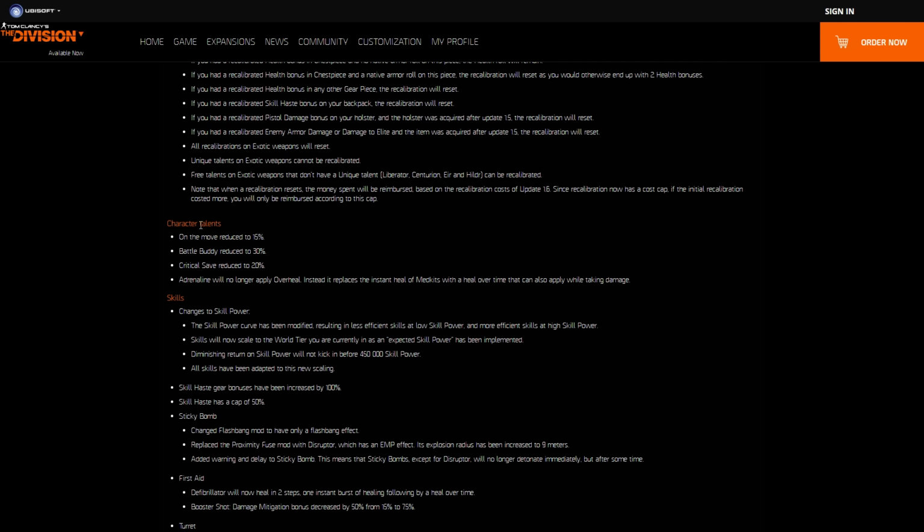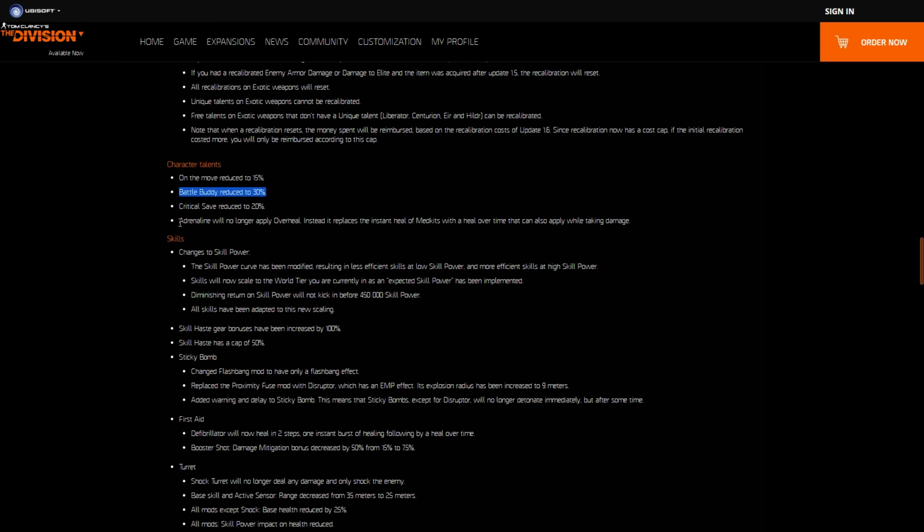And we have nerfs to on the move and critical save. That's been talents I've been living with since the start of the game, basically. Kinda saw that coming. I think the nerf is maybe a bit too big. But maybe it was time for this to get nerfed. I'm not surprised. Battle body as well. Basically everything here got reduced in half. And they changed adrenaline, so it's no longer apply an overheal, which, if they didn't change that, it would be so OP, I think, with the medkits, the way you can use them now with full HP.